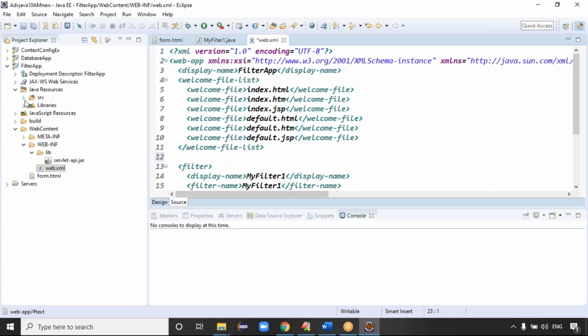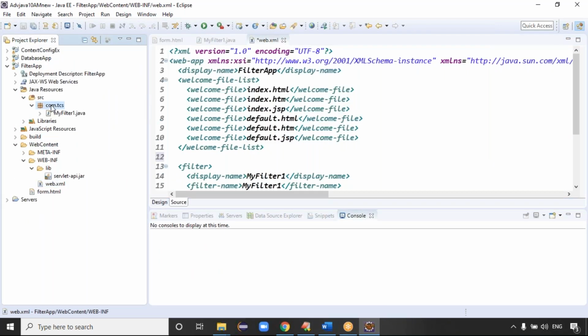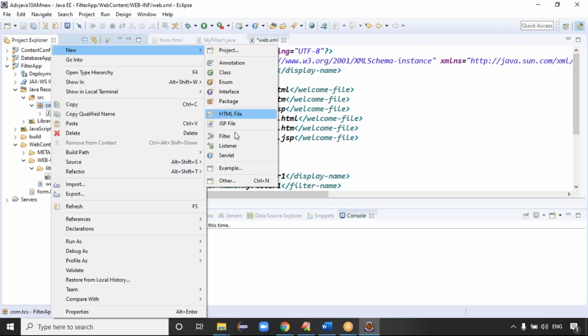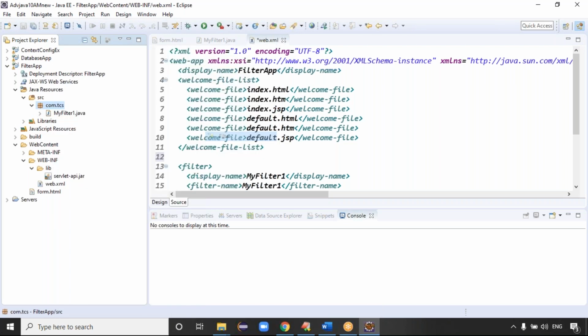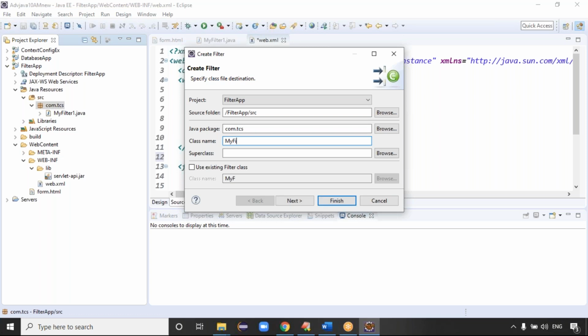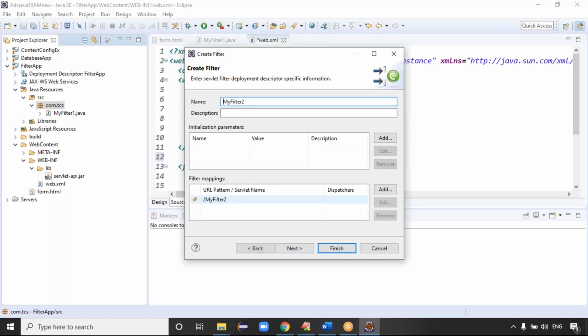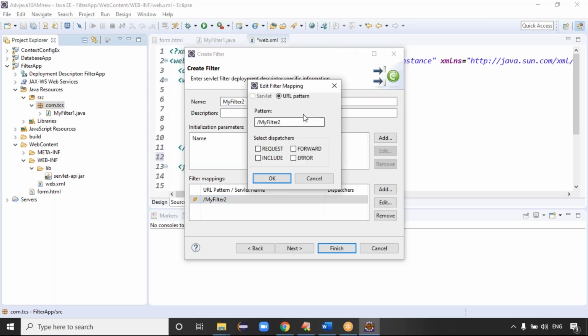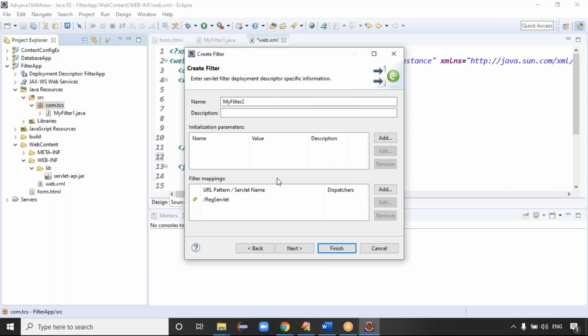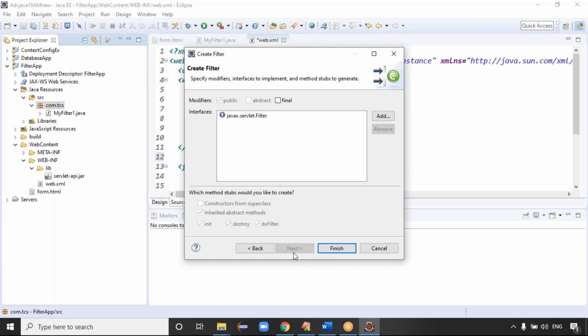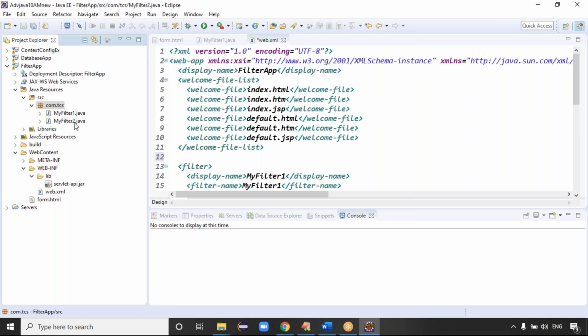Guys, can you please create one more filter? Right click on SRC, new. I want to create the filter again. So this is my filter two, we have to create. Click on next. Change this URL pattern, guys. This filter also belongs to the REG servlet, right? Then you can take the two filters, REG servlet here. Click on OK. Then click on next. Anyhow, this is a filter interface. Click on finish. It's fine. Yeah, two filters are ready.